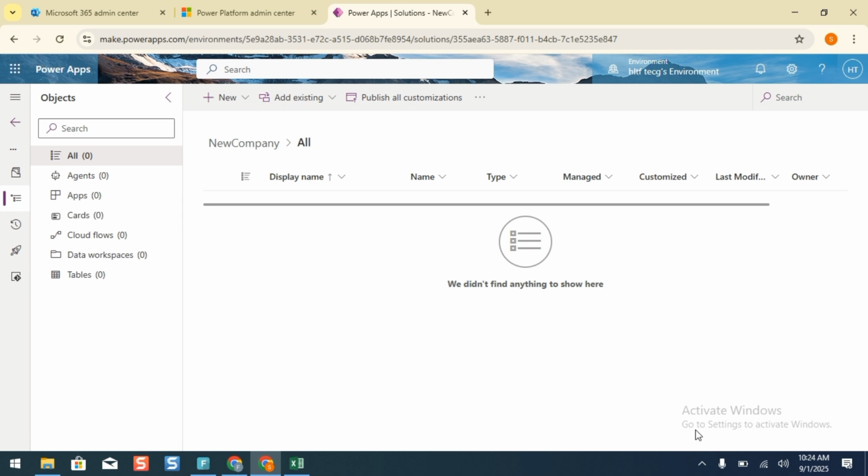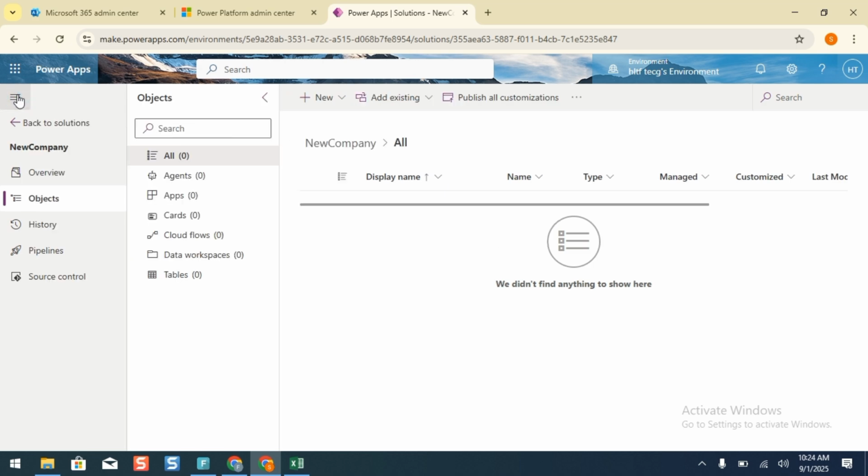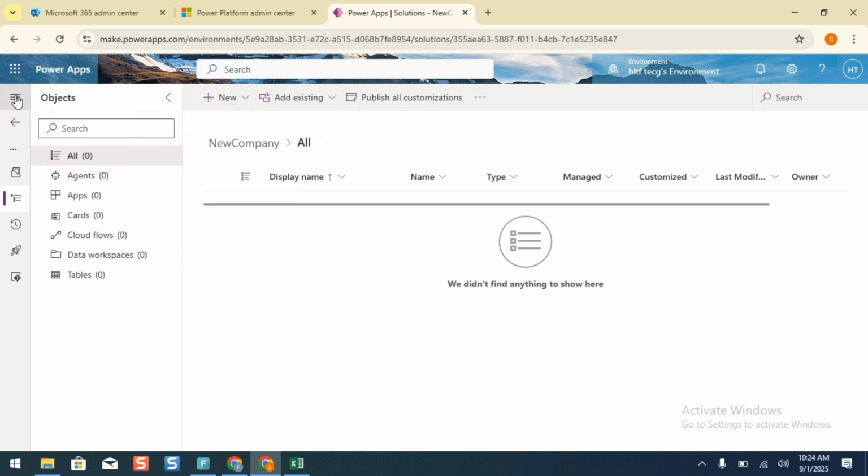Here, viewers, you can see once the solution is created, these are the objects in this solution. Right now this is a new solution, so there are no objects. There is no table, no workspaces, no cloud flow, cards, apps, etc. This is the name of my solution, and I can also extend this left navigation bar, and I can also shrink it. So here we have created a solution.